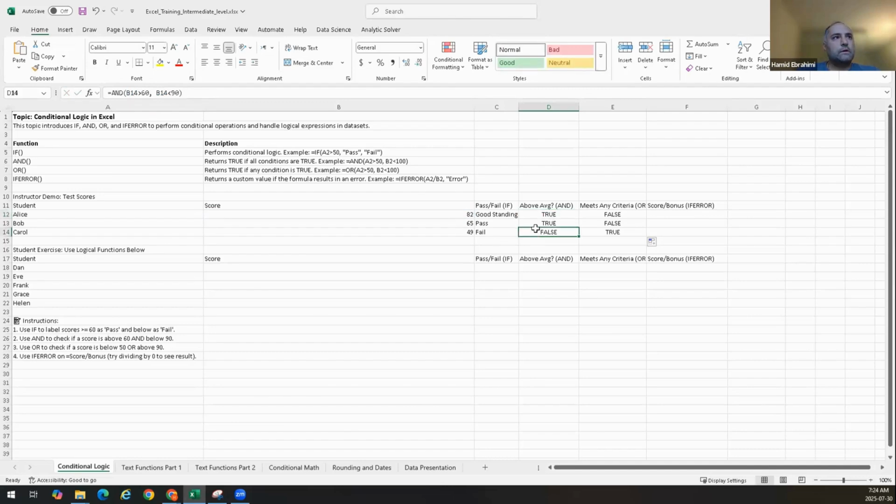For example, in this one, this needs to be greater than 60. So this is 49. So that's why it was false. And that's why it is false, even though that B14 is less than 90. So 49 is less than 90, but at the same time, we enforced that it needs to be greater than 60. So that's why it's giving us false then. Okay.